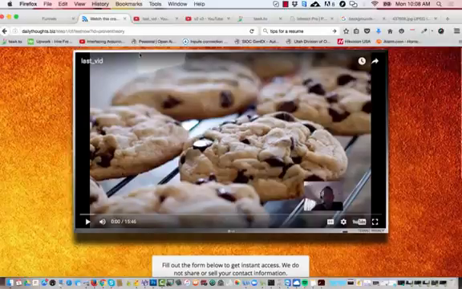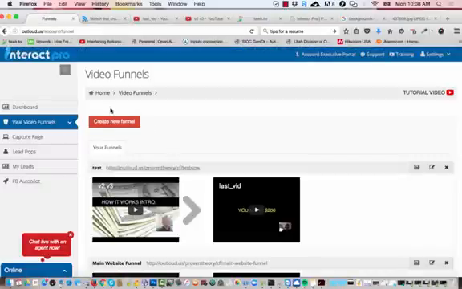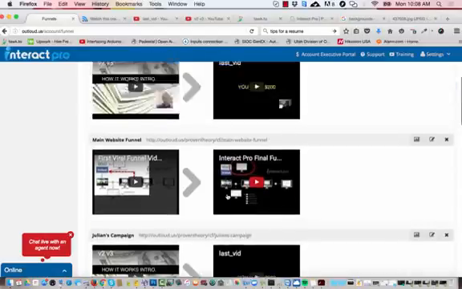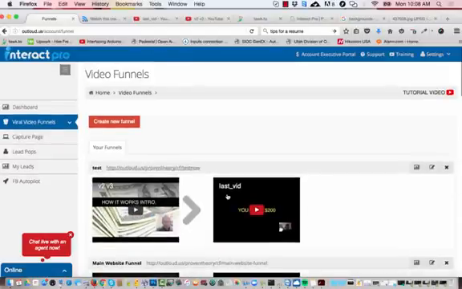So then the next step that you do is you come over here and you attach that funnel to one of your capture pages. So you create a capture page, and then you set your capture page to redirect to your funnel. So when you do that, they'll hit your capture page, they'll go to your funnel, and then they'll go to your opt-in form, then they go to your destination. And that's how simple it is to set up viral video funnels on Interact Pro.